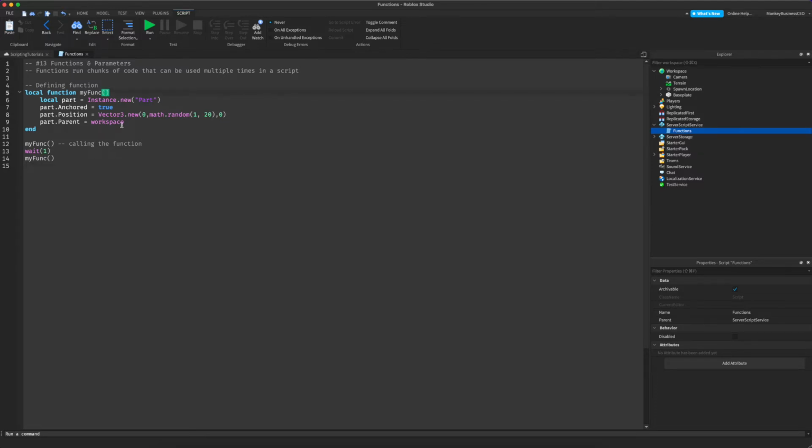So let's have a parameter called color. So this is our parameter. The parameters go inside the brackets. You can have as many or as few as you want. So we're going to have color just for now, and we're going to do part.Color = color. So we're using this parameter over here because we don't know what color we want to assign it to yet.